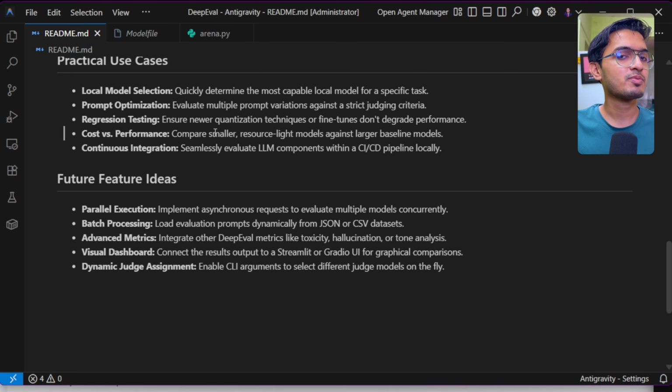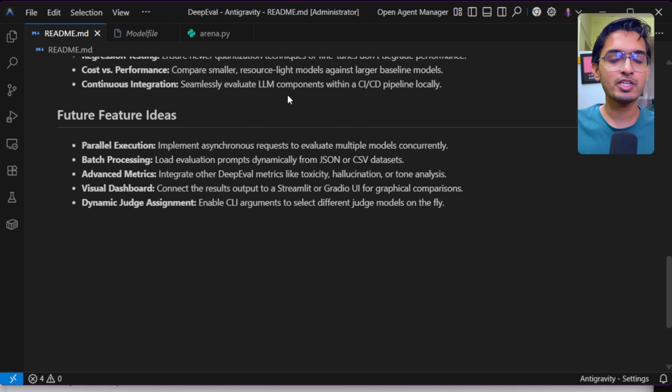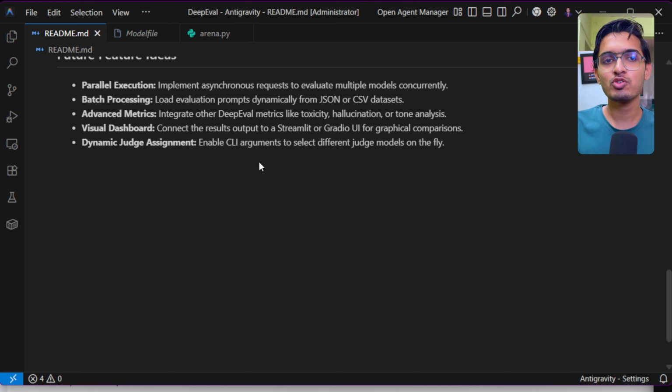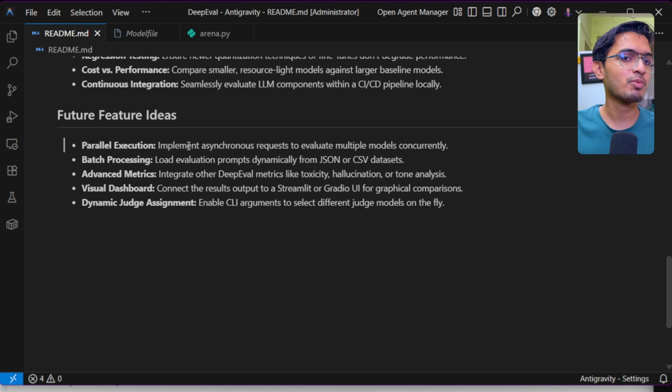Then you can also set up some CI/CD pipelines to automatically integrate the best models out of all your lists into your deployment pipeline. Then on top of this project, you can also add some more features, like you can add some parallel executions using the async libraries in Python, so you can evaluate multiple models concurrently without waiting for one model's evaluation to finish.